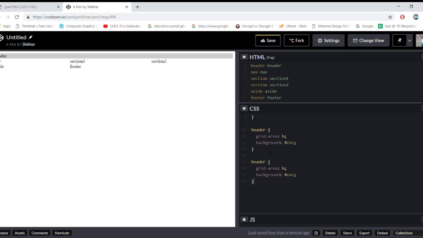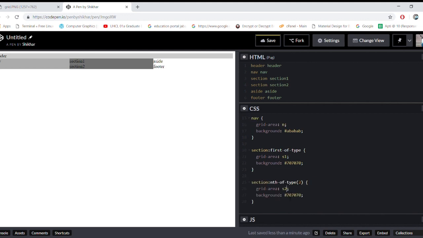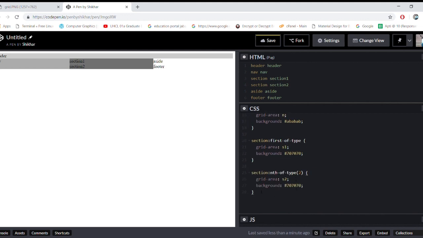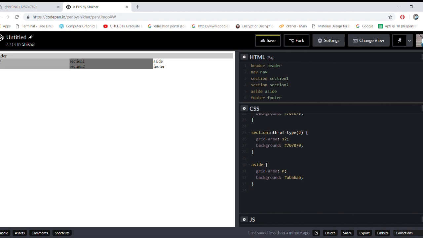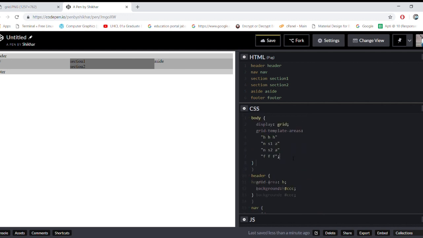So you have your header, and then there's going to be nav. So nav is aliased as n, and then you have your section, and then for the next section, and then I think all that's left is aside. The grid-area for aside will be a. Okay, so you can see, but let's get things a bit more neat.